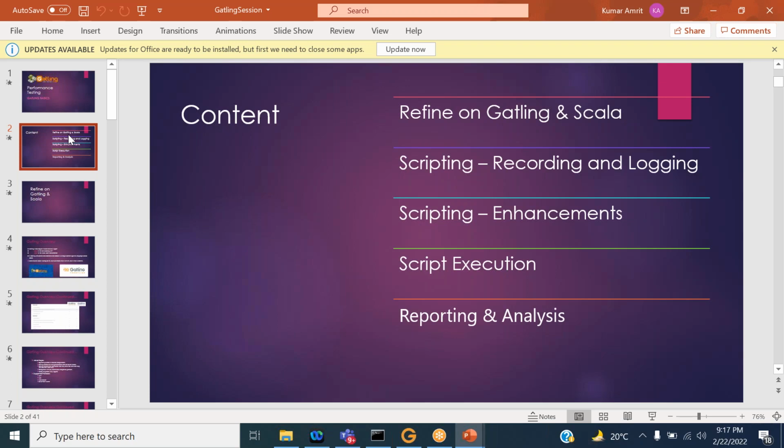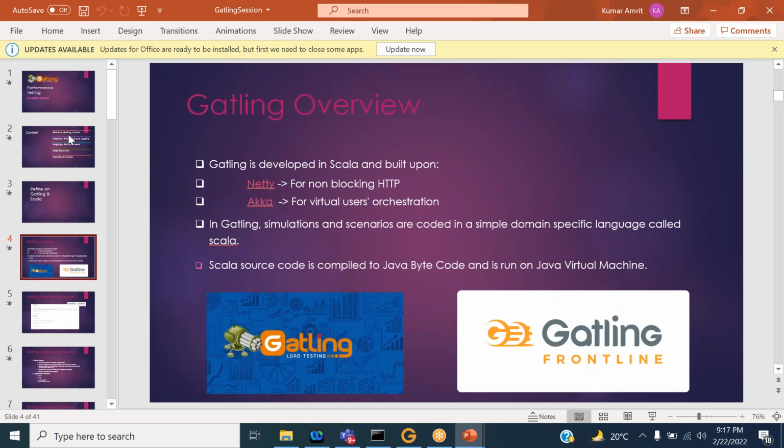So let us talk about why Gatling has become so popular. Basically, Gatling provides better load generation than any other tool, because it has less resource consumption and better integration with the CI/CD environment. Gatling is developed in Scala, a language similar to Java, and it is built on Netty and Akka.